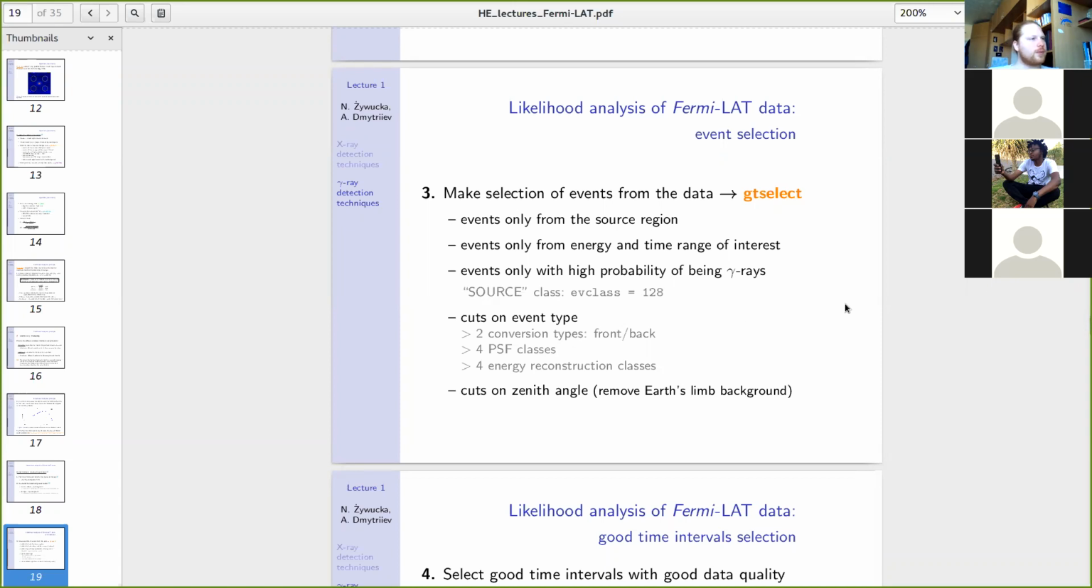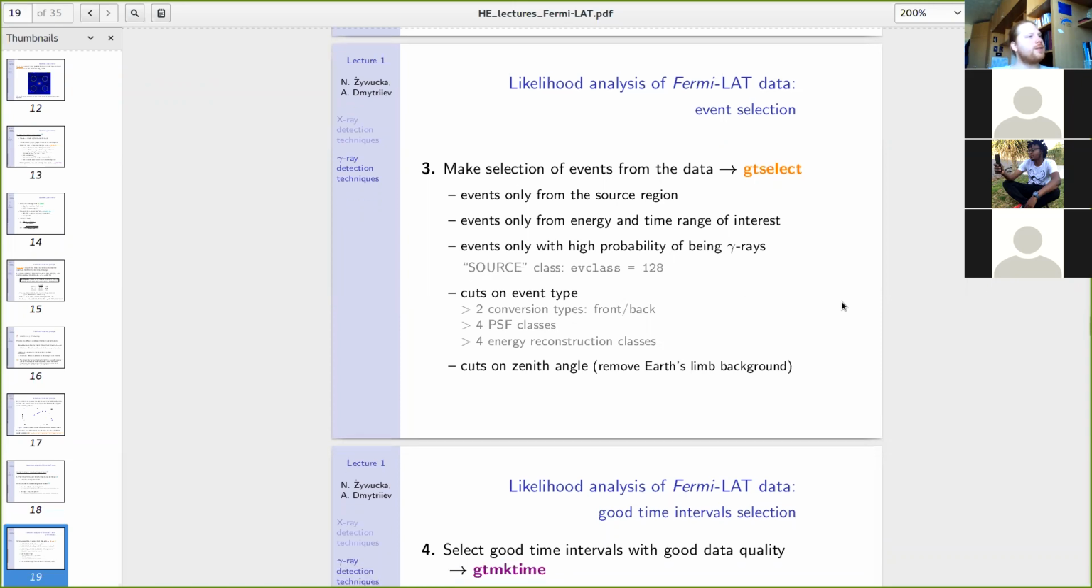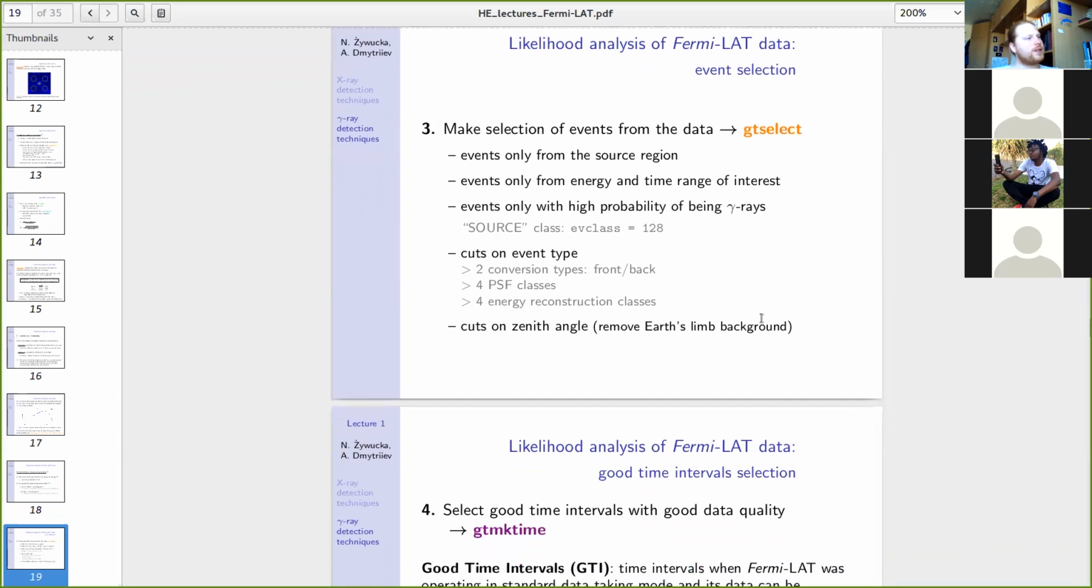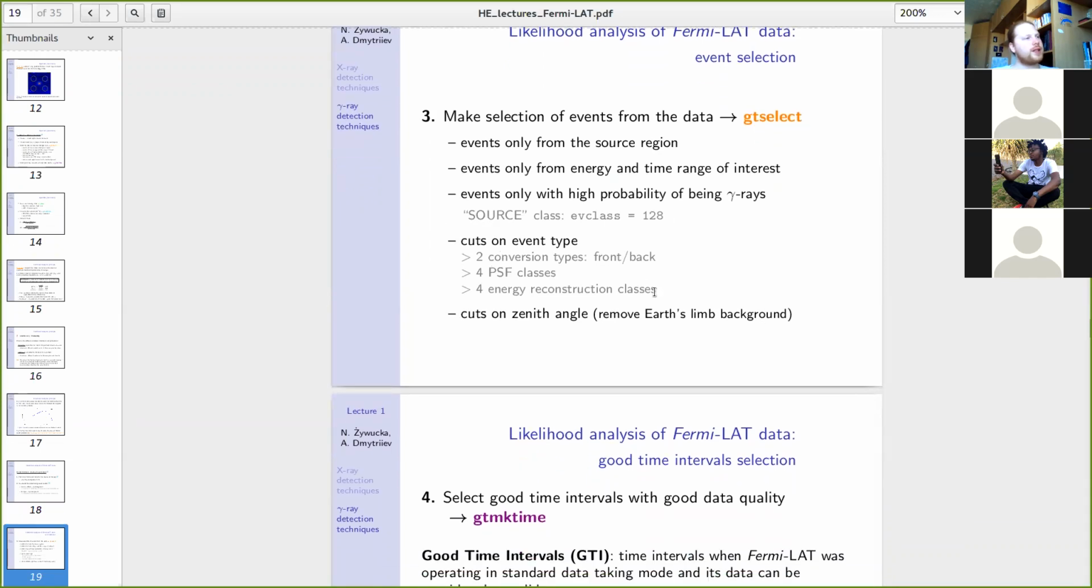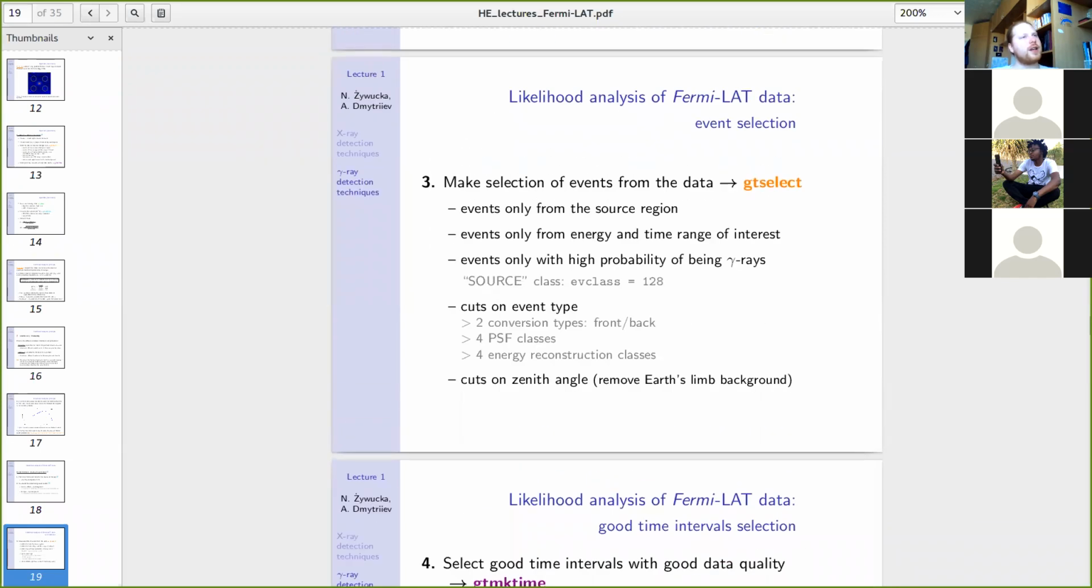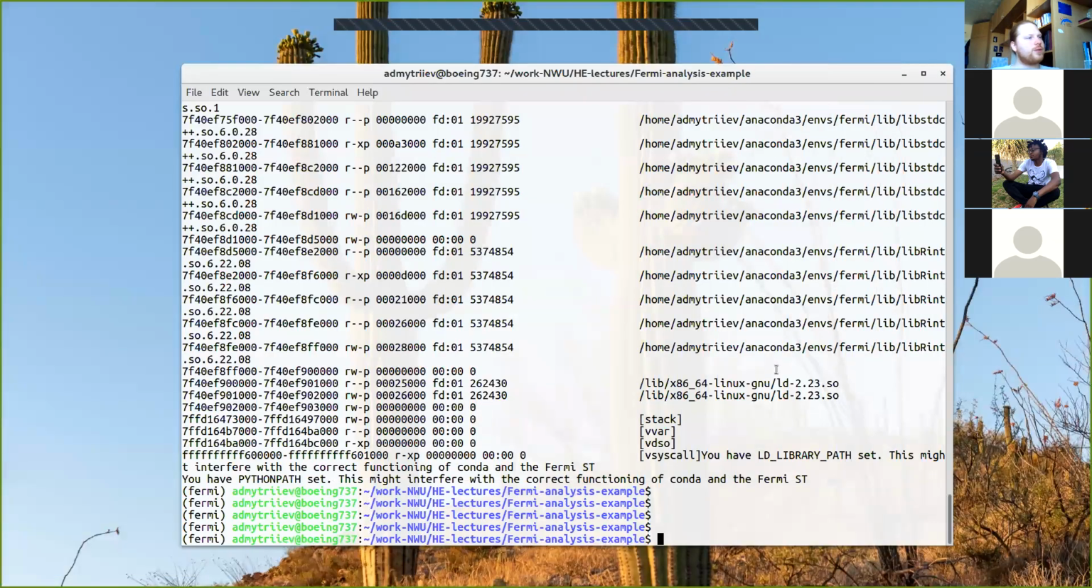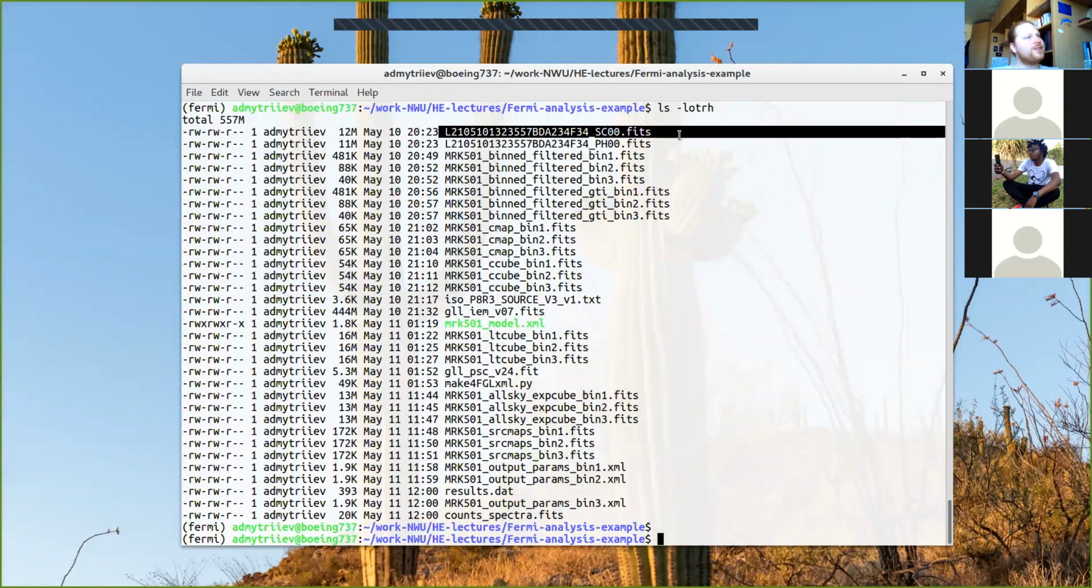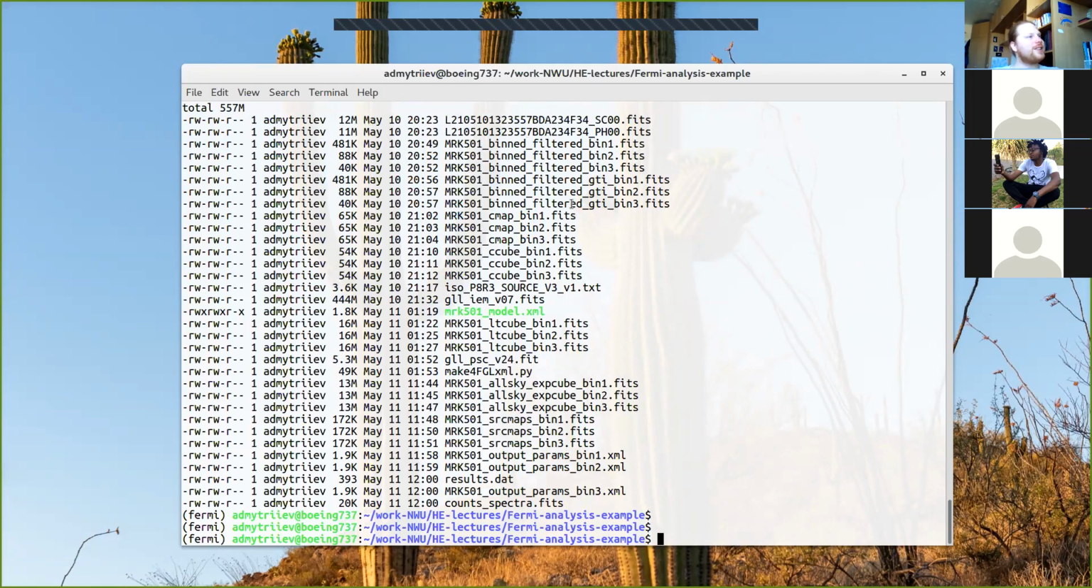These will be wide enough to accumulate enough events. Again, events only with high probability of being gamma rays, and we cut on event types. So standard cuts and apply the zenith cut. So we can run it. Let's check again, so we have our files. I already did the analysis, but we can rerun it, it's fine, it won't take long.